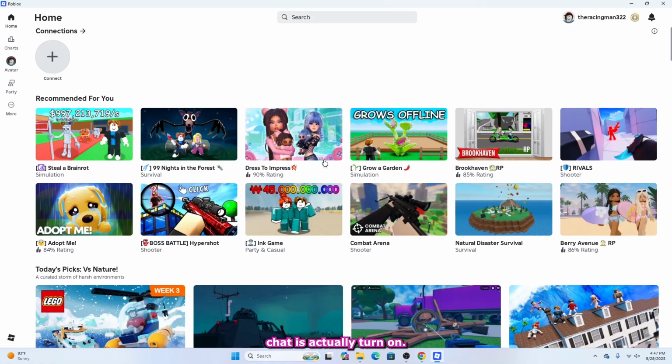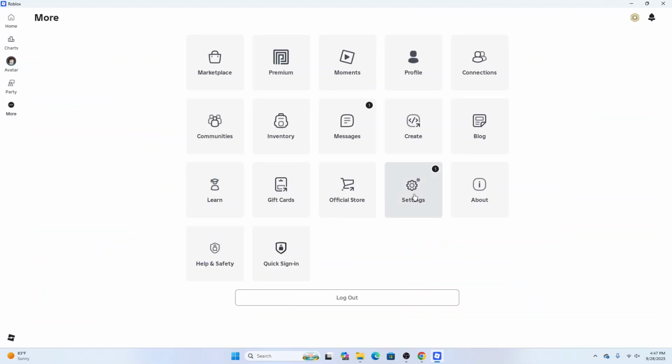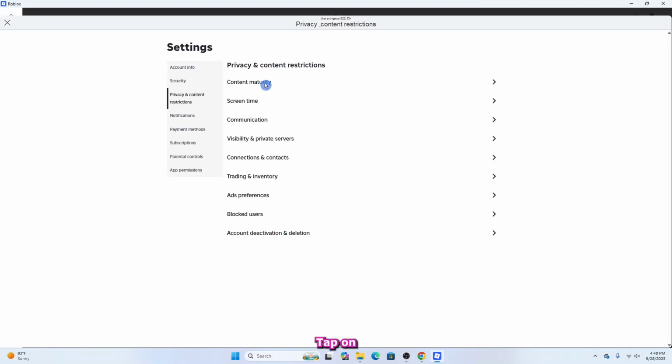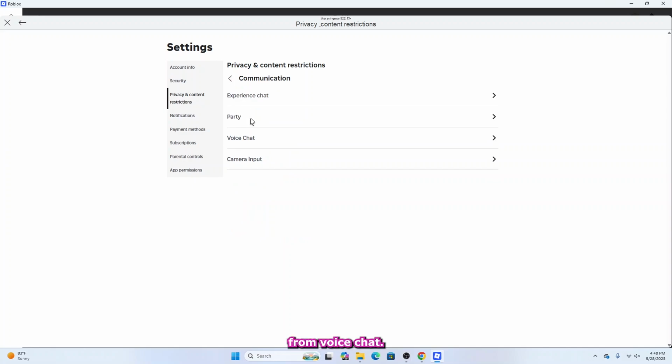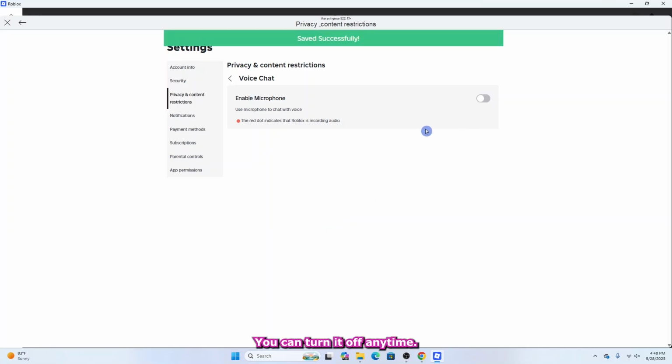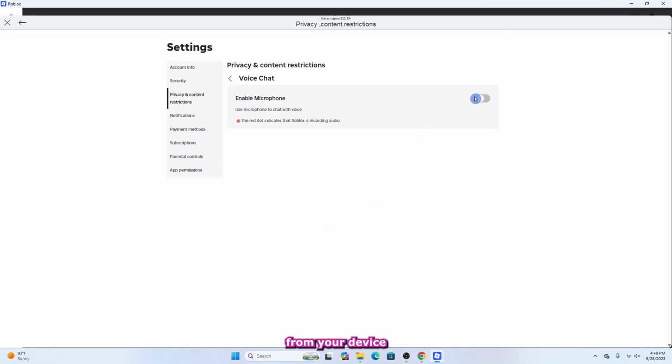Once verified, you should be all set to voice chat. To check if voice chat is actually turned on, go to Settings, click Privacy and Content Restrictions, tap on Communication, find voice chat. The toggle for Enable Microphone will be blue when voice chat is on. You can turn it off anytime. You can also mute and unmute your mic from your device or inside the experience.